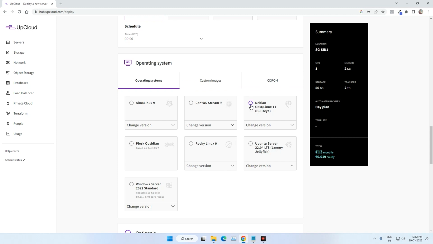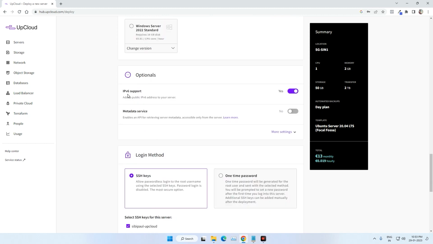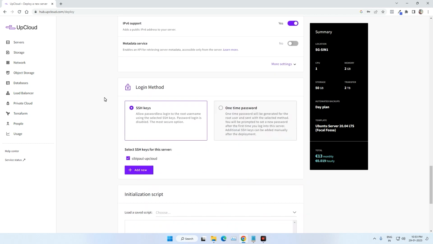Many people use CentOS as a web hosting server, but they are going to stop the support very soon. That's why this time I am creating a server with Ubuntu. Ubuntu 18 is an old version, it's an outdated one. Ubuntu 22 is the latest one that may have a lot of bugs. Ubuntu 20 is the stable version with a great performance. So I choose Ubuntu 20.04. Then scroll down to the bottom.